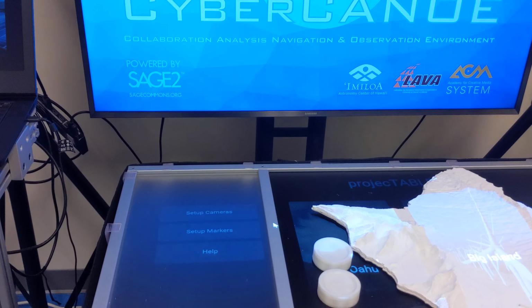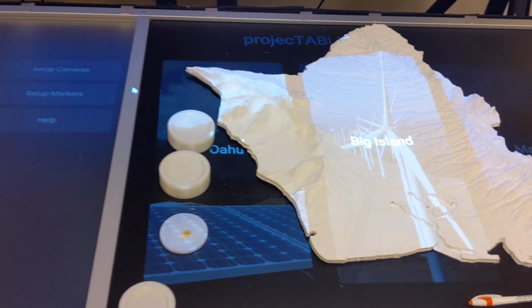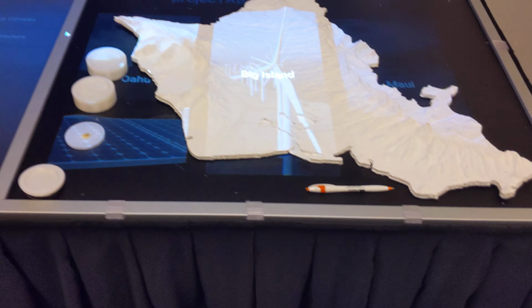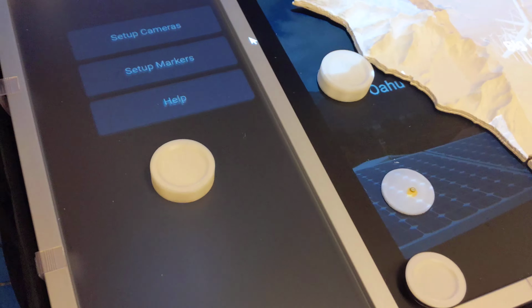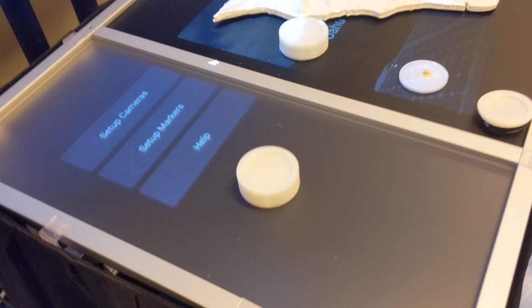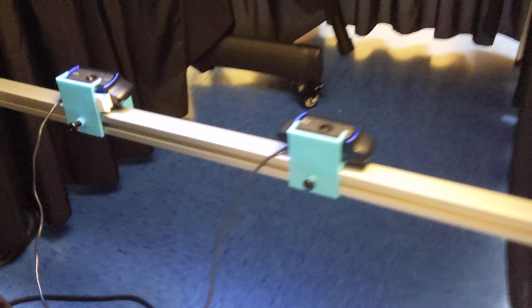This is the projectable table. There's a projector that is above on the ceiling. We have a second monitor, and the projection is displayed onto this table. These pucks are controlled by augmented reality markers that can be viewed through this transparent plastic by two cameras underneath.